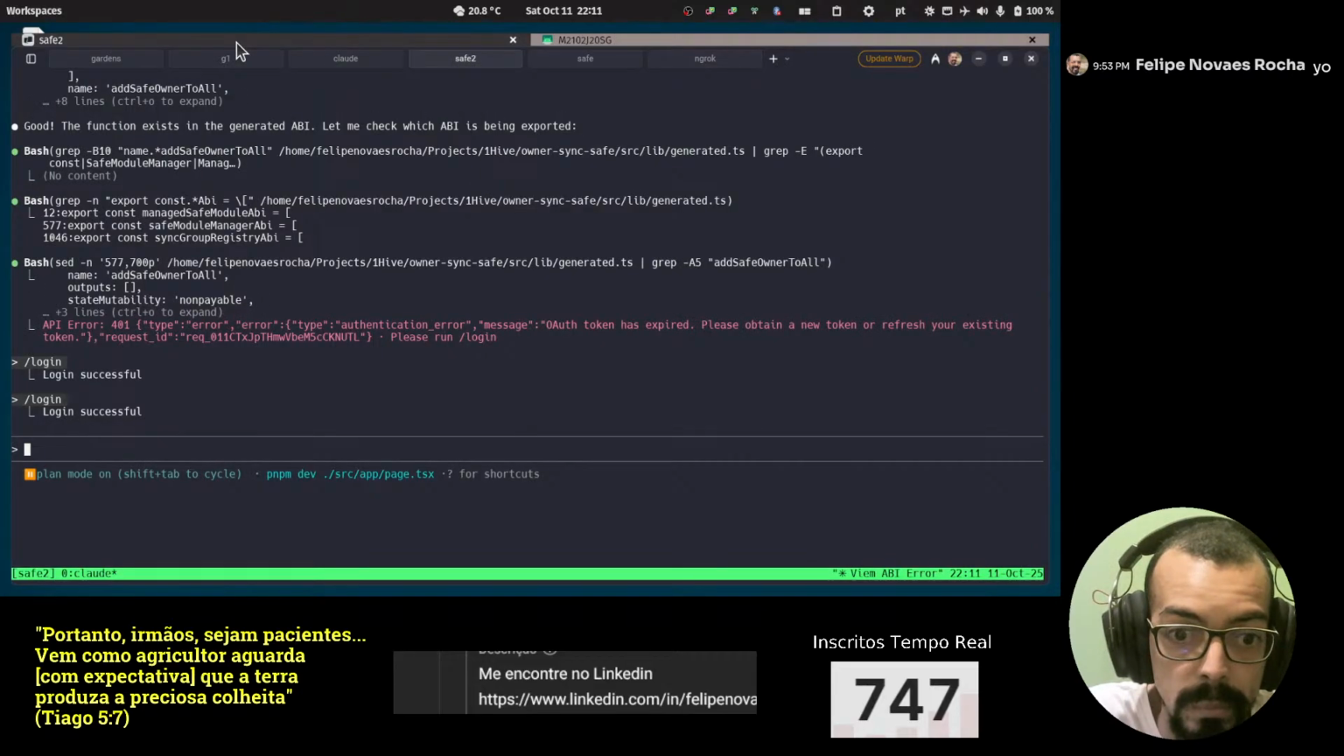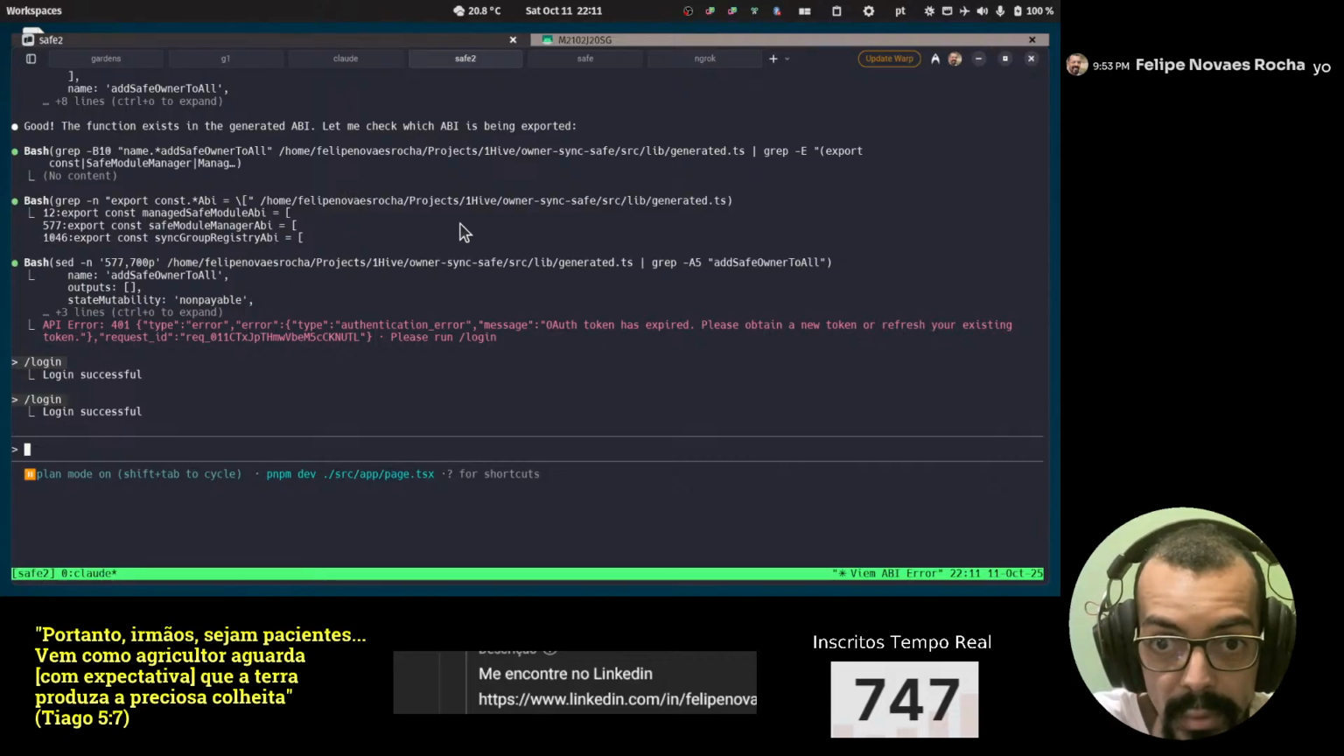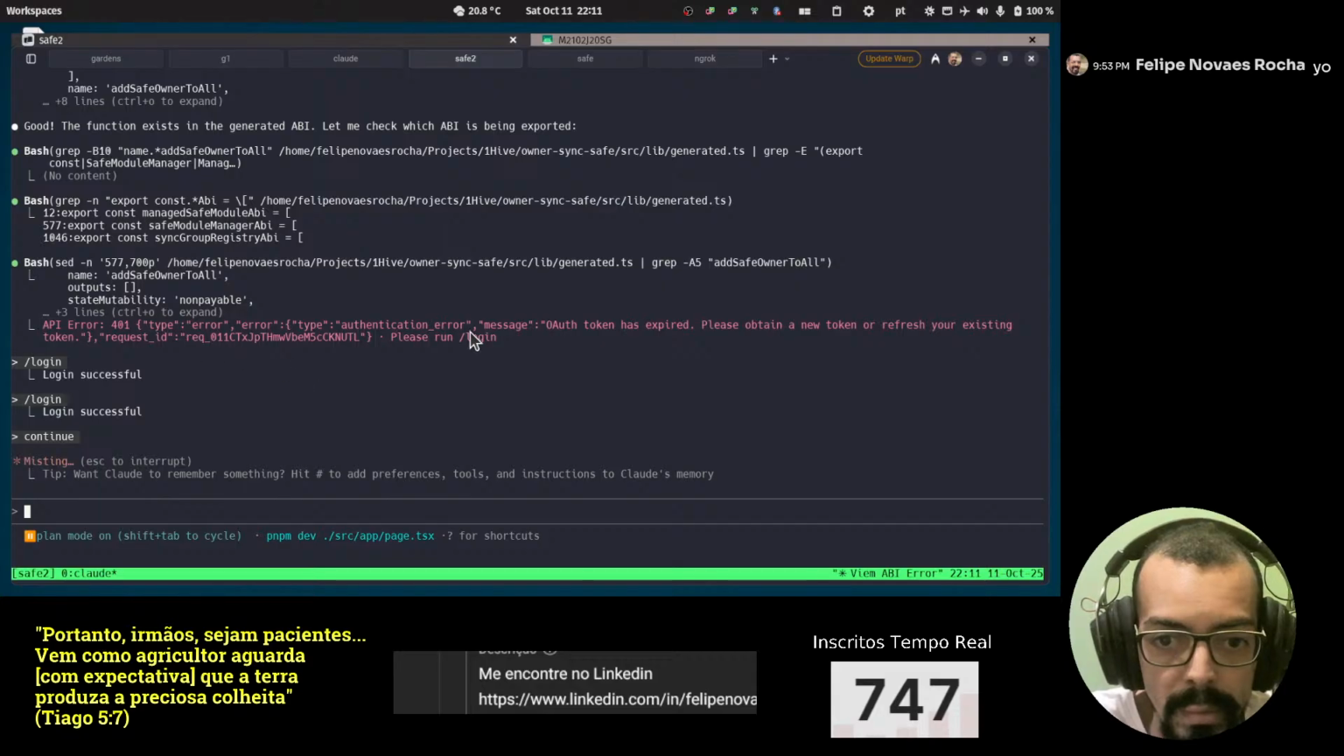And here I have my terminal, right? I use Tmux to create a session. But the magic's happening now. I have Safe 2 here, the project running. I'm gonna call continue because that stopped because of logging. I don't know why. And it's working. Now I'm gonna go to the phone.